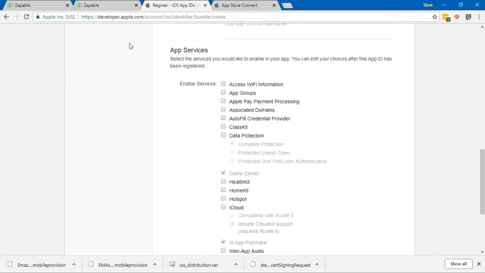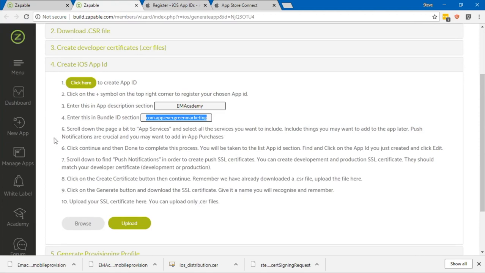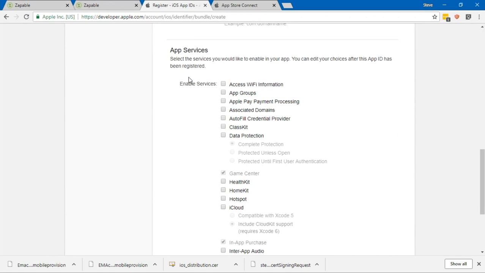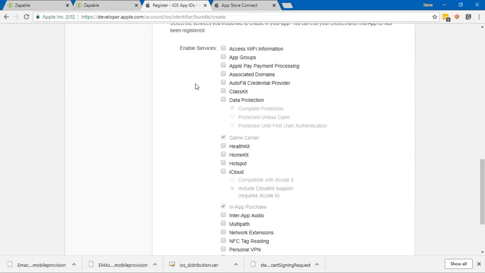Now this is where we consider the app services. Okay, so as it says, select all the services you want to include, the things you may want to add to the app later. Push notifications are crucial, and you may want to add in-app purchases as well. Once we do this, we'll just carry on and select the options below, and then we can come back and find the push notifications there, because we'll need to add an SSL certificate for that. Okay, so this is the app services part.